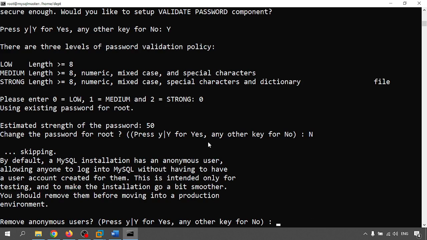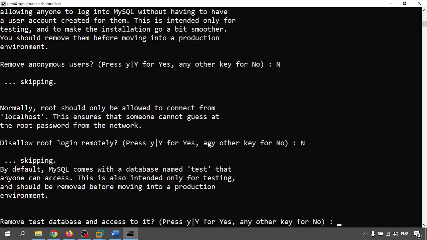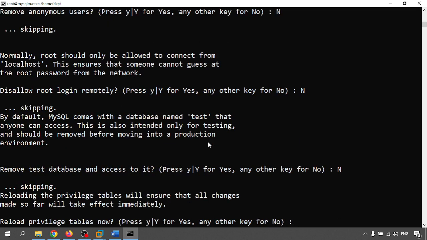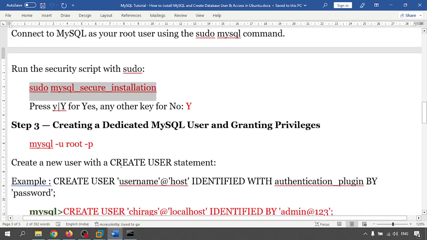Remove anonymous users? Disallow remote login? No, I'm not disallowing it. No. And this would be yes for your production, but I'm just going for testing, so I'm not removing anything. Remove test database? No. And reload the privilege tables? Yes. So all done. This part is done.